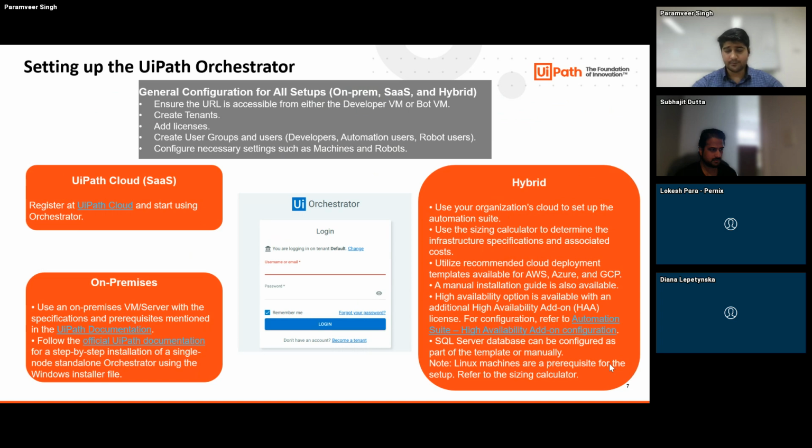And moving forward to the hybrid environment, for this, the prerequisite is that the organization should have a cloud environment setup. Landing zone should be available on which you're going to deploy the hybrid environment. For this, you can also use the UiPath sizing calculator to determine the infrastructure specifications and the associated costs.